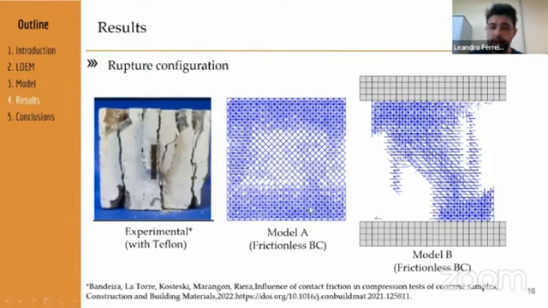About these results, we also analyzed the rupture configuration. Here, just model A and model B for the frictionless boundary condition are shown, and also experimental evidence obtained from Bandeira, where the authors use Teflon to decrease the friction between the samples and the testing machine. Comparing the rupture configurations, it's possible to see a kind of agreement between the numerical results and the experimental ones.